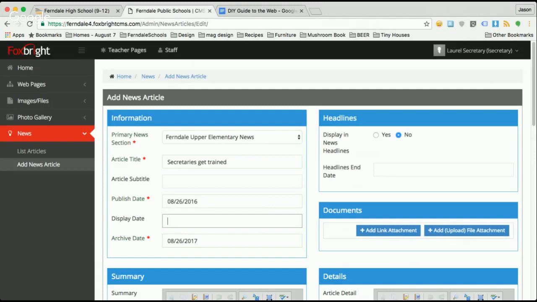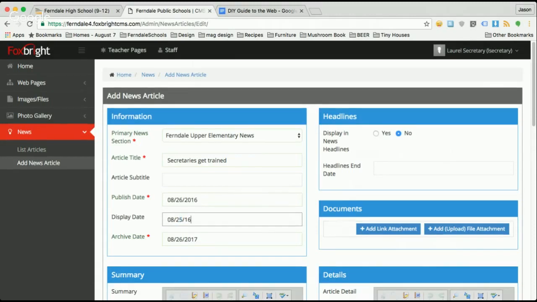If you're posting now for a future event, or if you're posting, let's say, on next Monday for an event that happened on Wednesday, but you want it to display as having happened on Wednesday, then you can use this display date section, and that's the date that'll actually show up on the article, even though it got posted later. So let's say we want it to post for the 25th, you would do that.